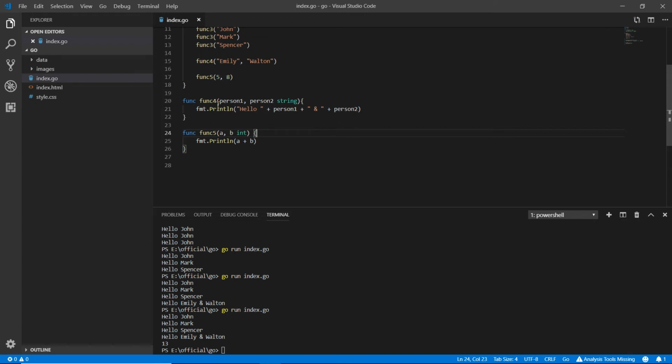Here when I call the func 5, there are two values, and the system picks both of the values and goes down. There is a func 5 a comma b, an integer, and fmt. Now here, integer, there is a fmt dot Println a plus b. Okay, and I'm saving it, and what more I'm doing is receiving the a and b as integers. So a is 5 and b is 8.